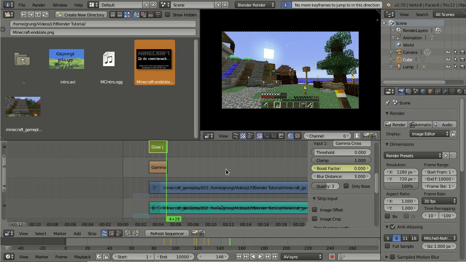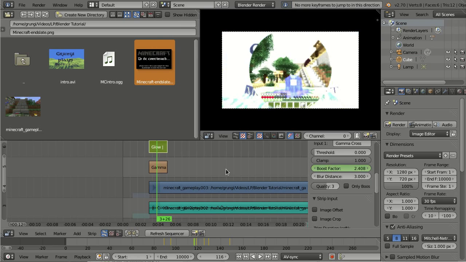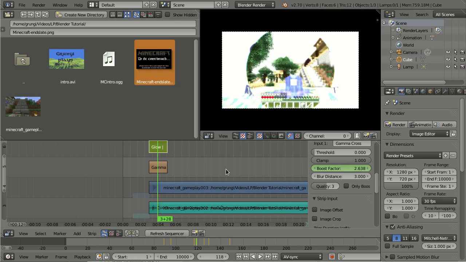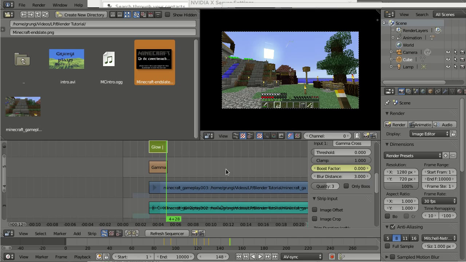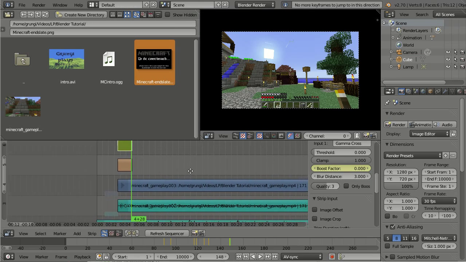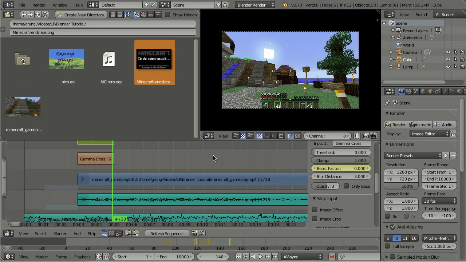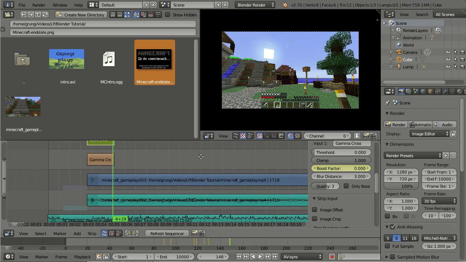So you can either coordinate the keyframes or just keep track somehow of where you put them. But that's it. I think that's going to be it for this time.